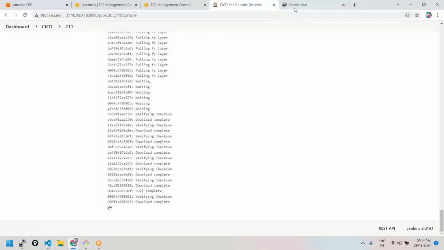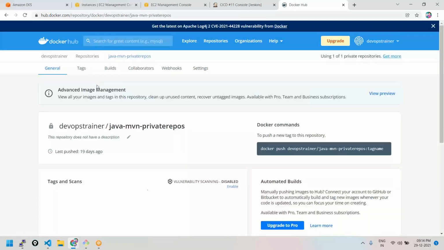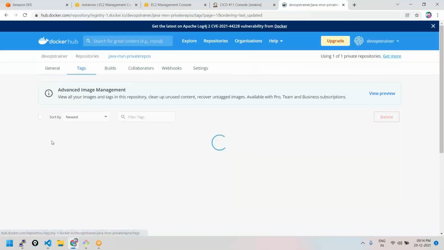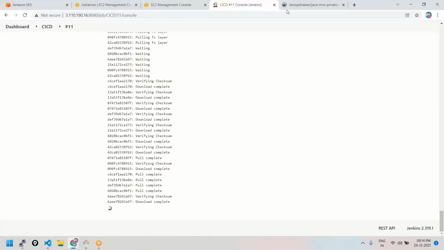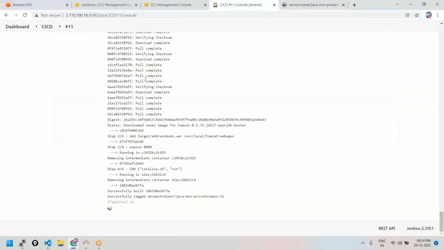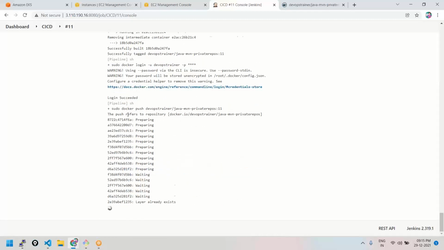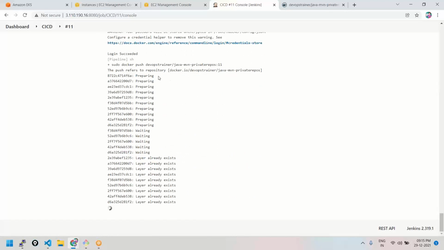What is the image? It should be pushed with the tag name 11, right? An image with the tag name 11 should be pushed to the hub. So in the Java Maven repositories, tag 11 should be pushed there. 11, yeah. 12 maybe someone else had pushed some time back. Now the new one, 11, should be pushed. See, it has logged into the private repository and now it is pushing. Do you see that? Because I have given the build number as a suffix to the image name, it is pushing this.